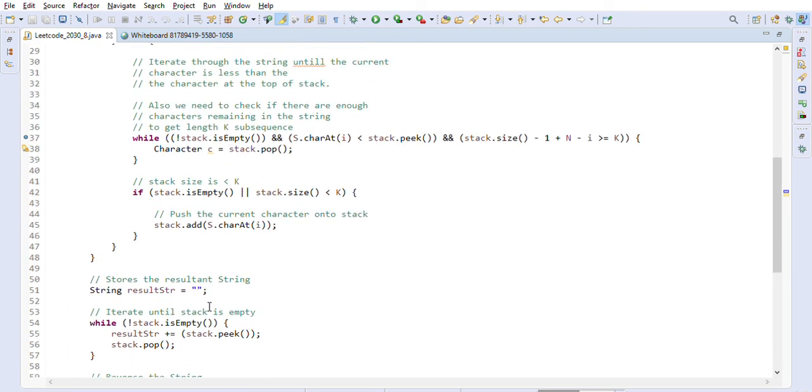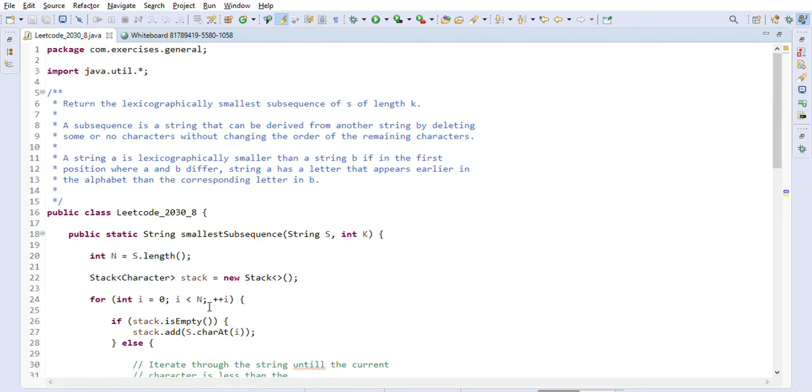It is working correctly. I will push this change into my GitHub account and give you the link in the description. You can also take a look. But this is the way you can solve the lexicographically smallest subsequence of string S when we are given a length k of the subsequence. This is an important problem about strings. Many big companies ask these kinds of problems in their coding interviews. So make sure you understand the problem and practice it.